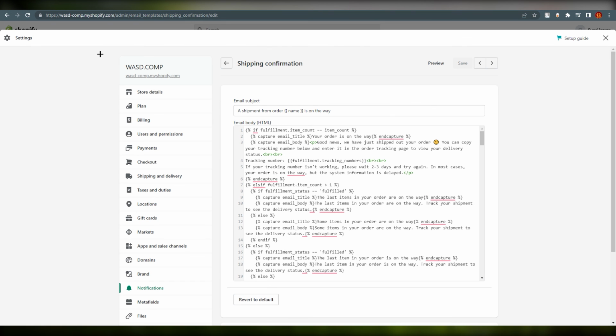You need to first create your page, then mention that on your online store, and then you need to create your shipping order confirmation page or email.